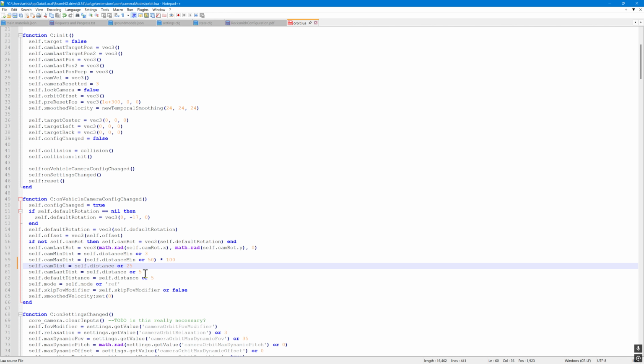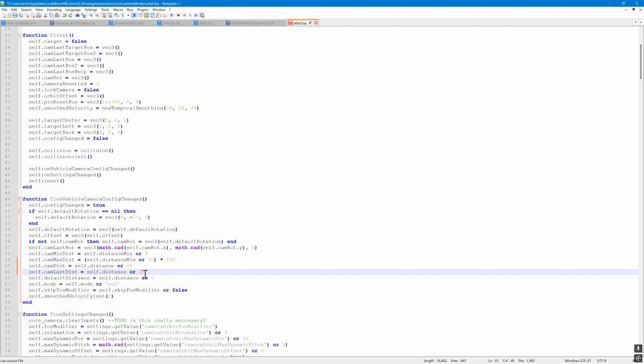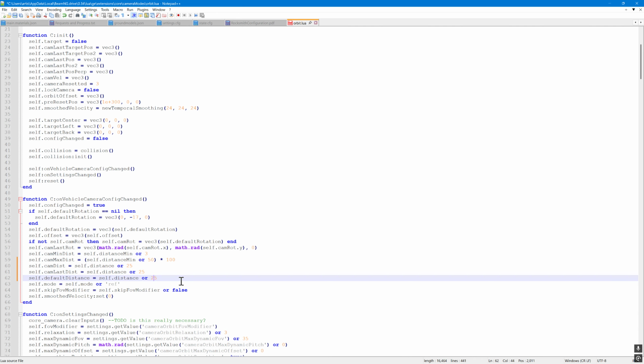Last distance, what was the last? I don't know. You know what? We put all these at 25. That'll be all right. Smooth velocity set. Now I'm going to have to mess with that one later. That might fix what I'm trying to fix. Lock the camera, false. Camera resetted equals 3. So I don't know what 2 would mean.